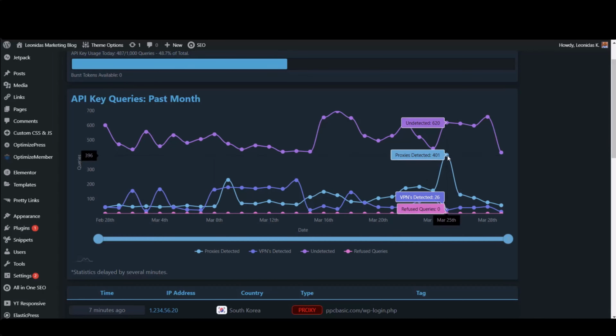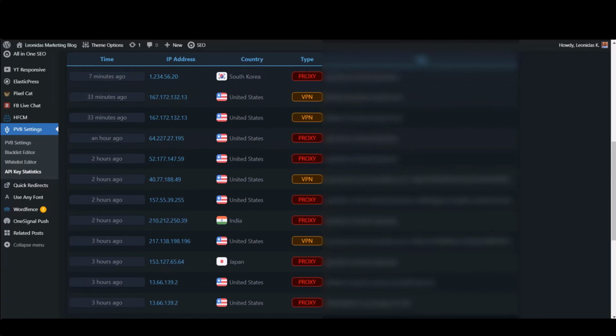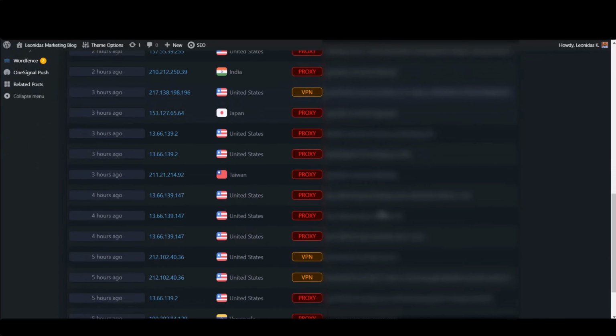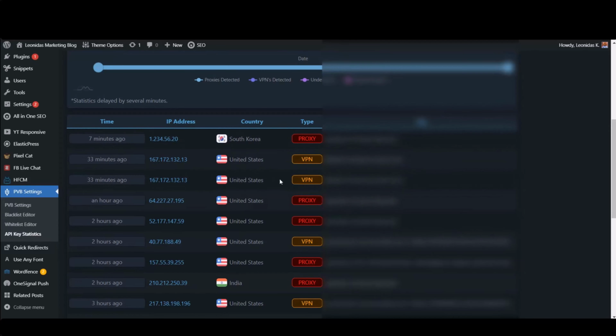So we have 401 hits that were proxies, and then VPNs detected, once again, 26, and then refused queries if you've reached your limit, and then the tool stops checking whether you're a proxy or not. But otherwise, we can also scroll down and you can see all the proxy or VPN traffic that ends up hitting our site. And obviously I'm going to block this part right here because it lists all the sites that I run this particular plugin on. But for the most part, you can see that it's being blocked on this site.